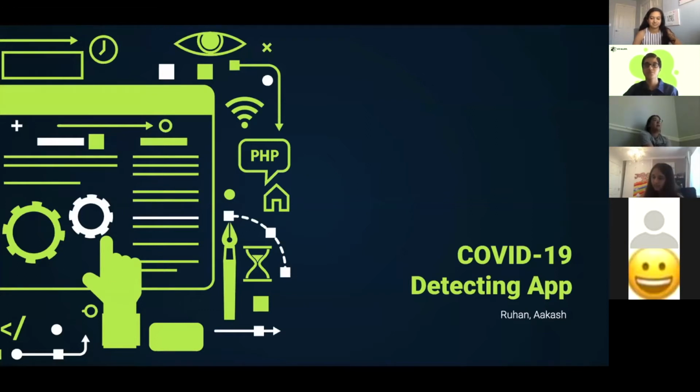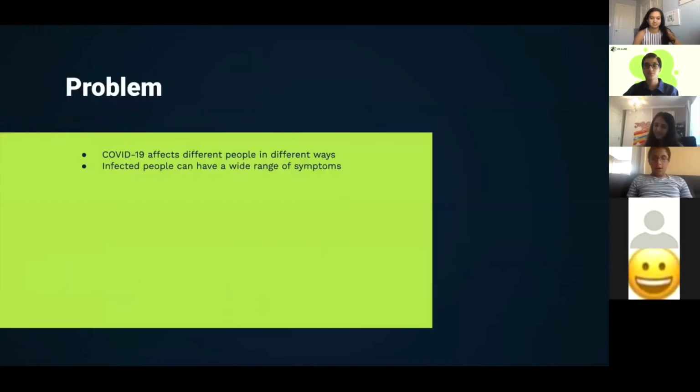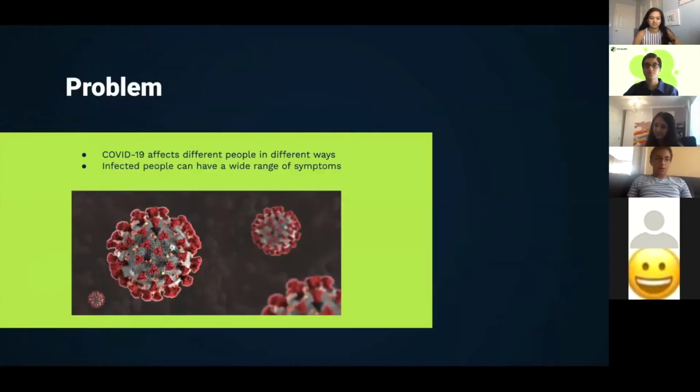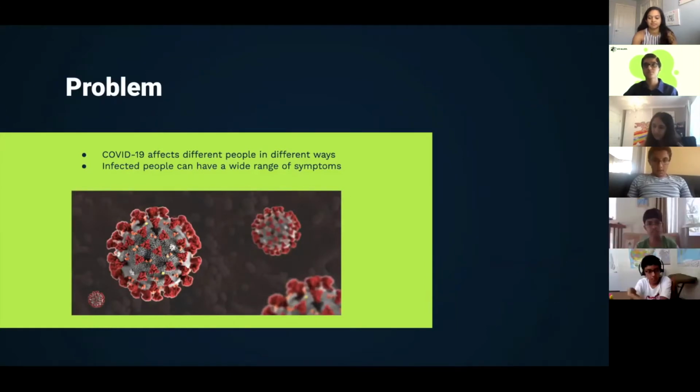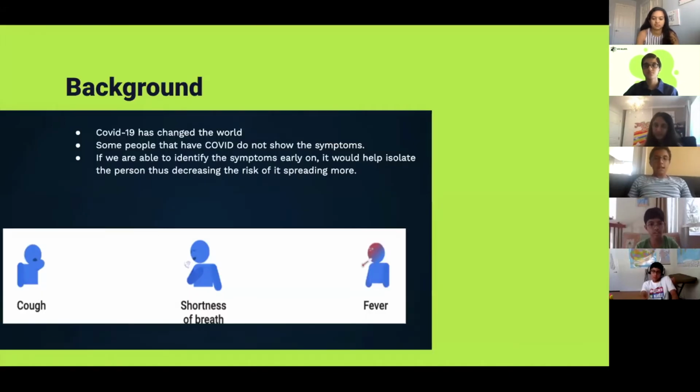Hi, we were supposed to make an app that detects COVID. My name is Ruhan and my partner's name is Akash. The problem is that COVID-19 affects different people in different ways, and infected people can have different symptoms and even show signs of asymptomatic. COVID-19 has changed the world in many ways. Some people that have COVID do not show all of the symptoms. If we are able to identify the symptoms early on, it would help isolate the person, thus decreasing the risk of it spreading more.